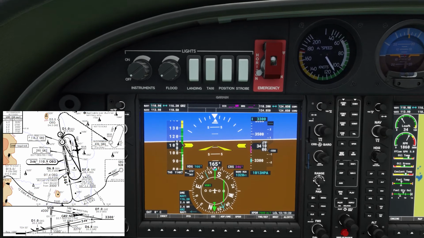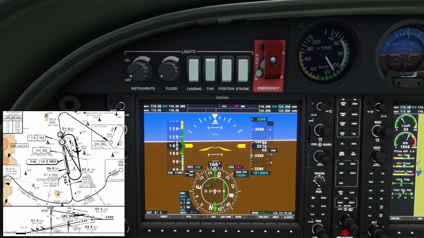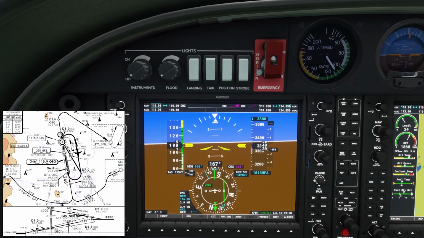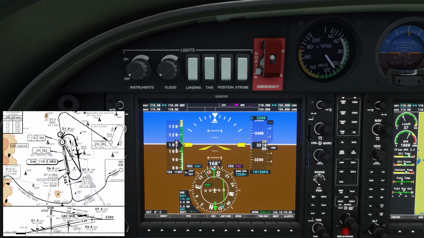You don't need to look outside when you're doing an instrument approach. That's the whole point of it. I mean, this is not very interesting to look at, I know. But if you're doing instrument training, you'll be doing flight sim as well. Of course, in a nicer sim.